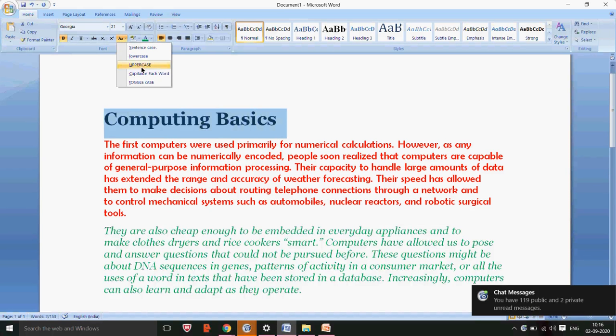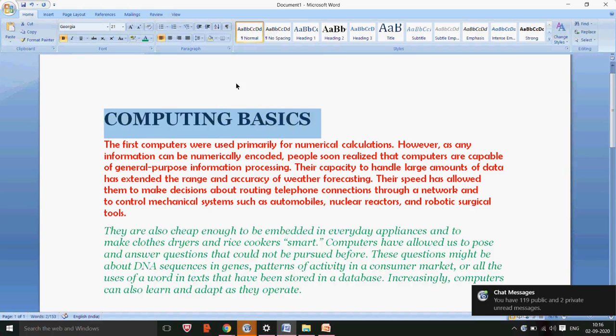So for that you have to choose this uppercase. See, can you see? Now everything has been capitalized.